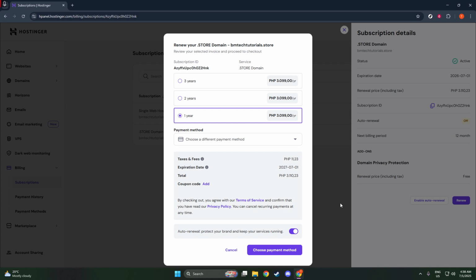Wrapping up, managing domain renewals is a critical part of maintaining your online presence. Don't let your hard-earned domain name expire. And there you have it. A seamless process to ensure your digital space remains yours.